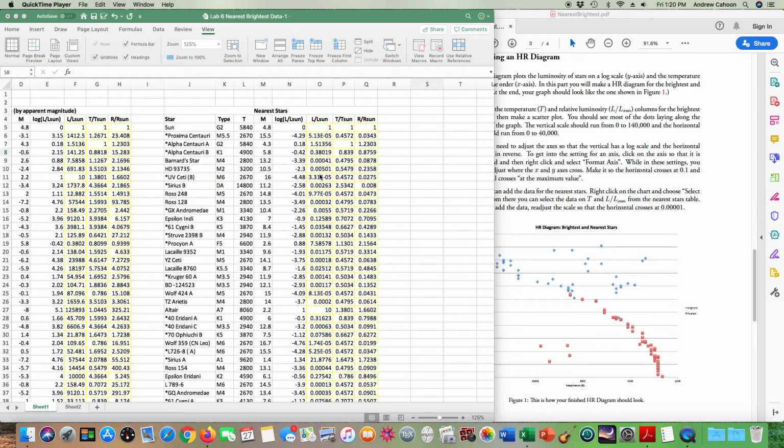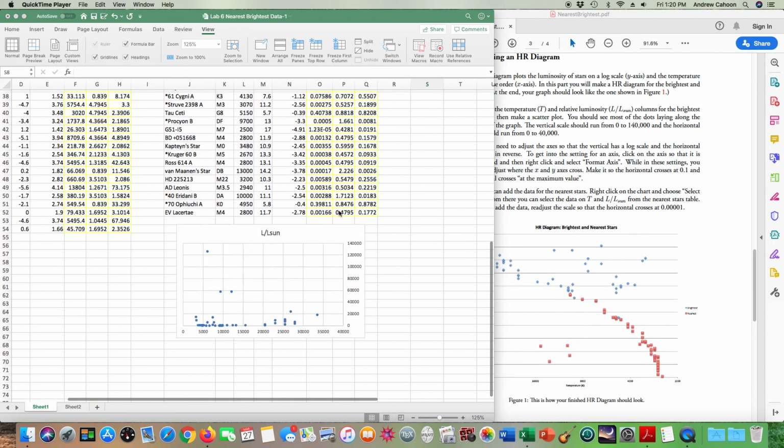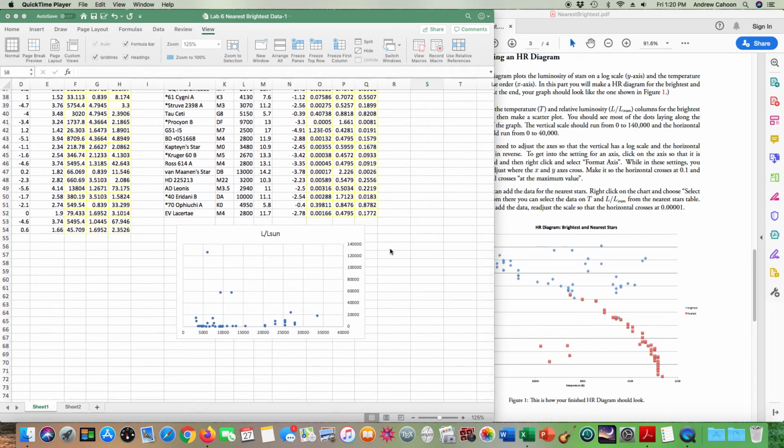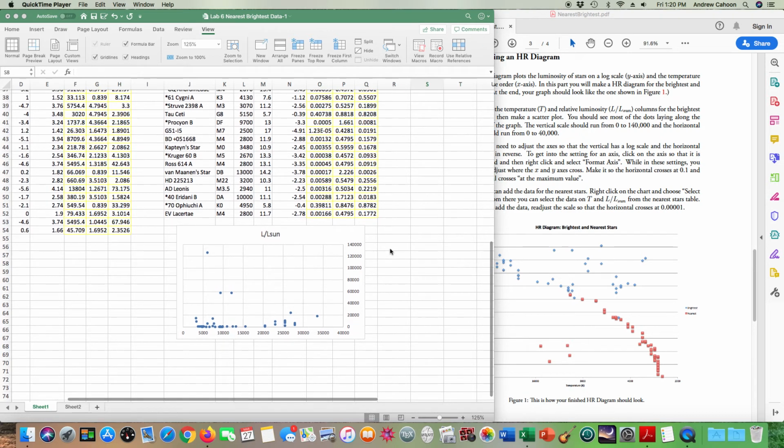Okay, we're going to add the nearest stars as a series onto your graph. So your graph is right here. You have the brightest stars plotted. We want to add in the nearest stars. So the key is to get into the select data tool.